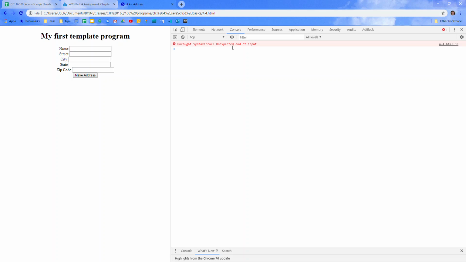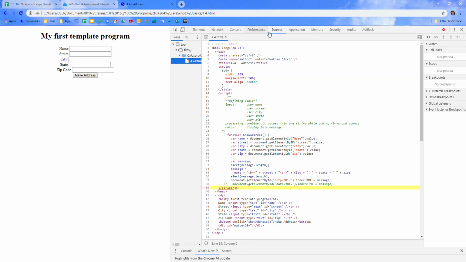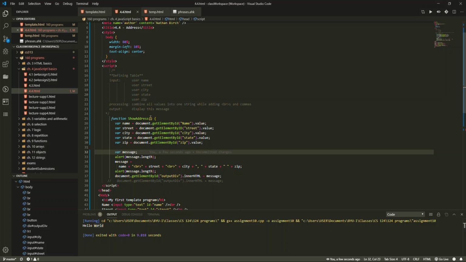Okay, it says uncaught syntax error, unexpected end of input. If I click here, it will take me to my sources tab and it will show me where that error was thrown. Now, this might be kind of hard to figure out, but the reason why it's saying unexpected end of input is because I closed my script tag, but it wasn't expecting me to, which means it was expecting something else. So something inside of my script tag was opened without being closed. Let's take a look.